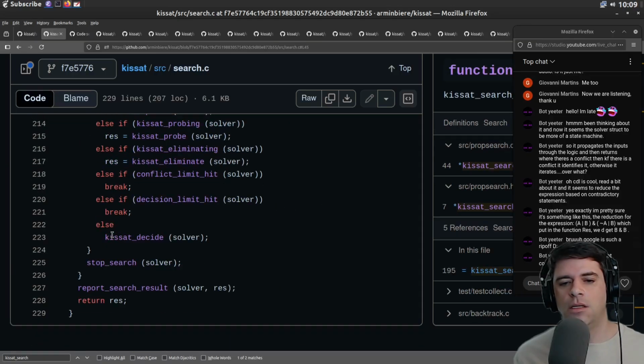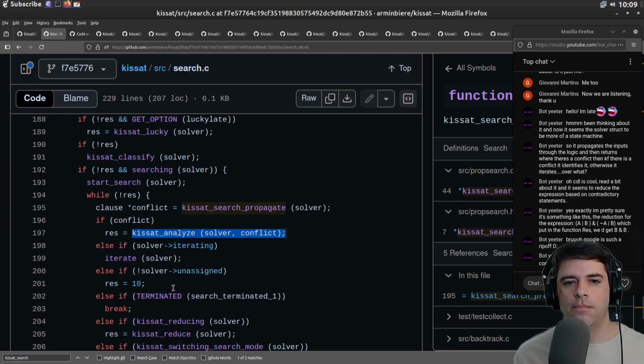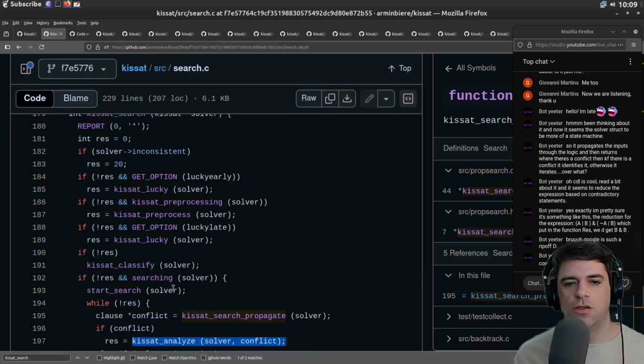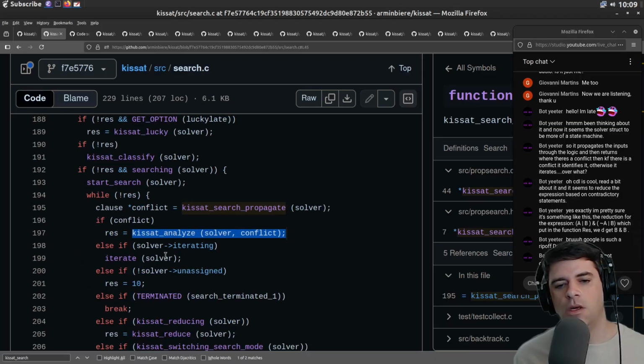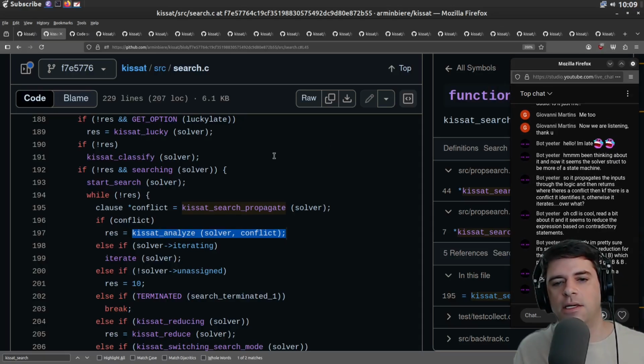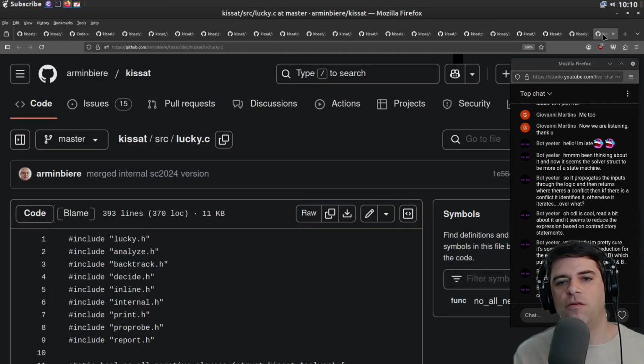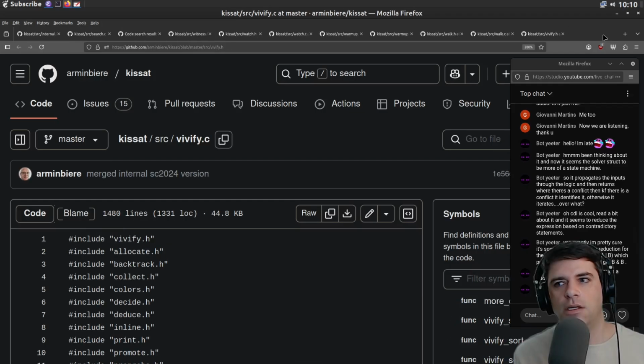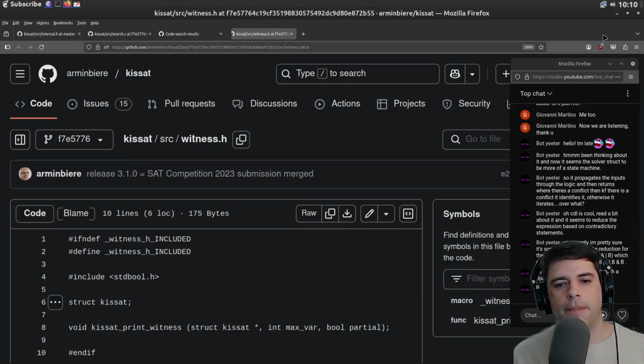And if we get down here, it says report search result. This is what Kissat search does. I'm not sure how often Kissat search is called, if it's called recursively, or if there's another thing that calls this that drives what happens next if we find a conflict and add it. But let's at least quickly look at search propagate and Kissat analyze. Whatever I had open before, I'm just going to abandon because I have to go to an event soon.